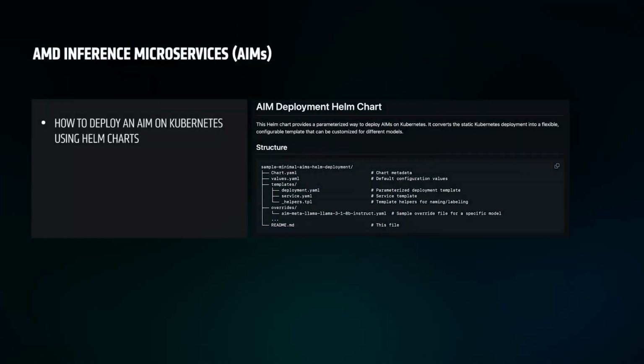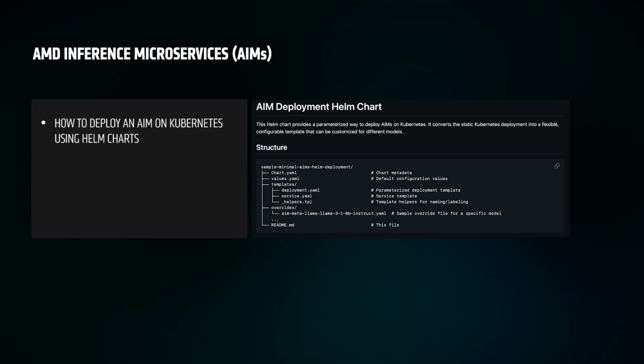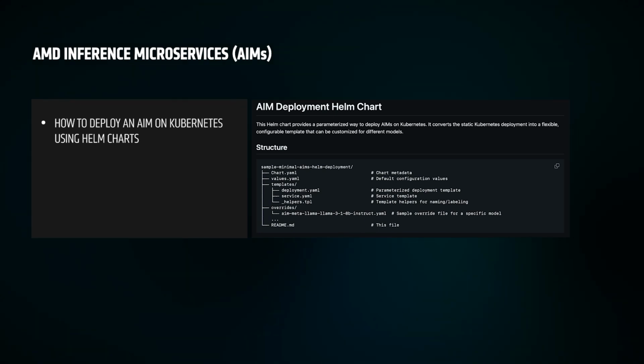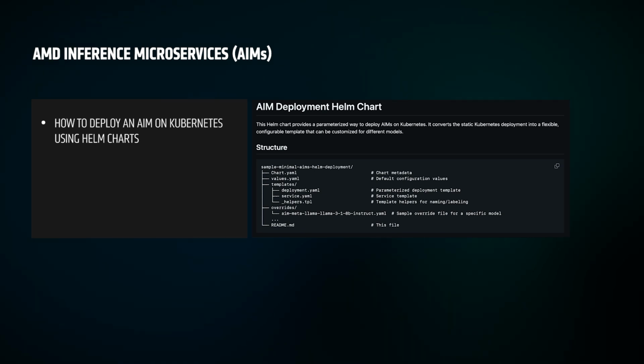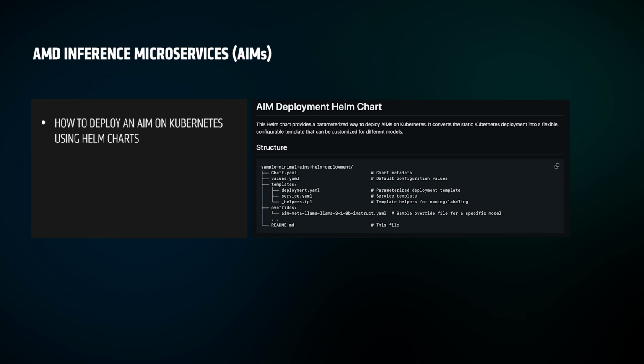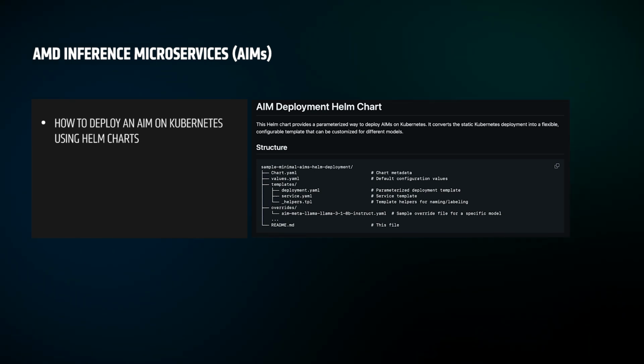In this video, we will walk you through how to deploy an AIM, short for AMD Inference Microservice. AIMs are distributed as Docker images, making them easy to deploy and manage in various environments. AIMs provide a mechanism for automatically selecting tailored runtime parameters based on your input, hardware, and model specifications. We will guide you on how to deploy an AIM model on Kubernetes using Helm charts.